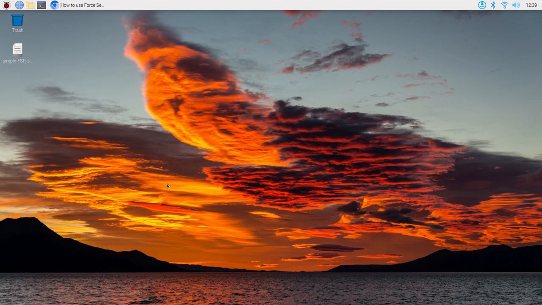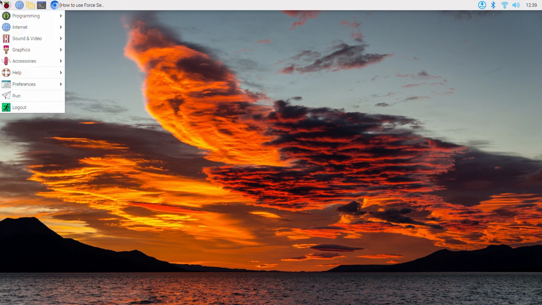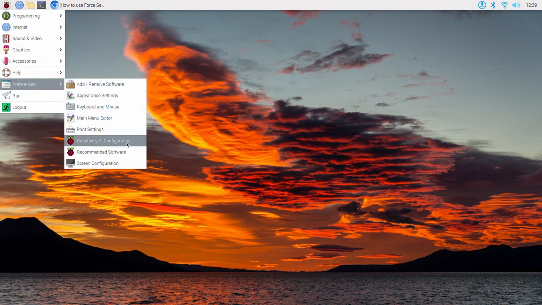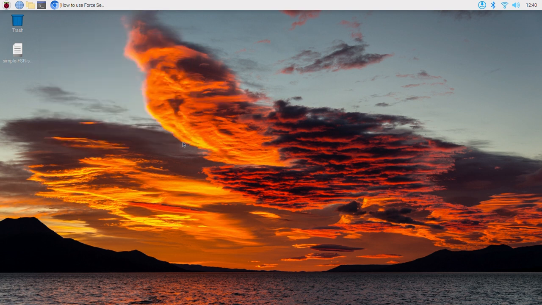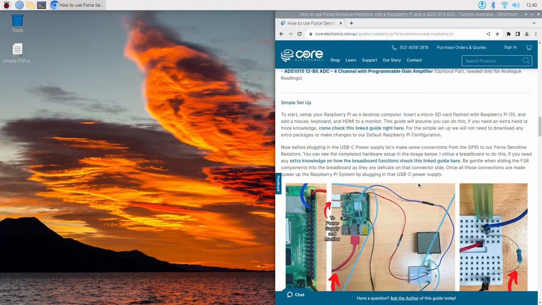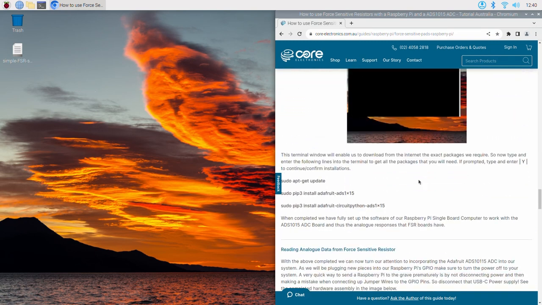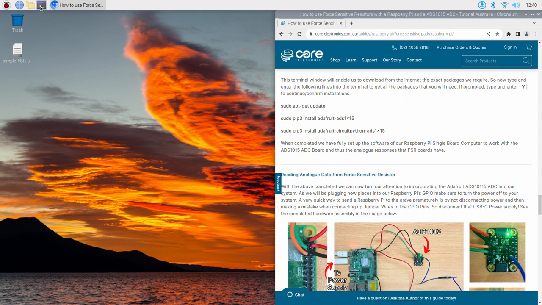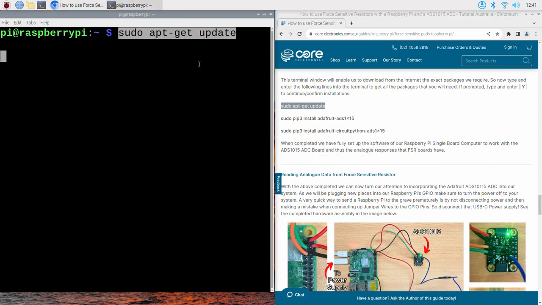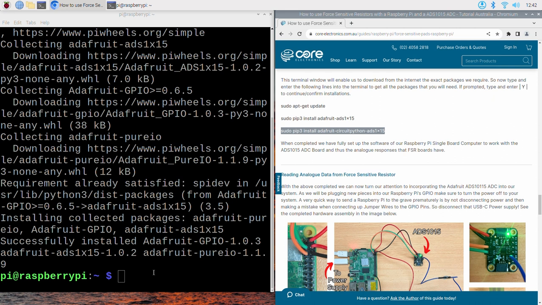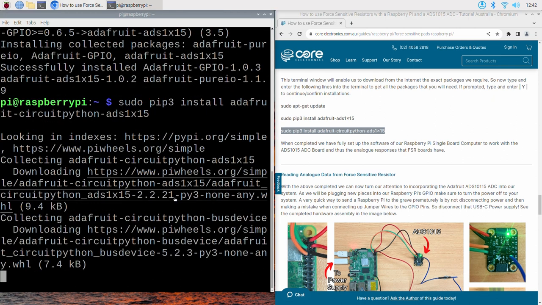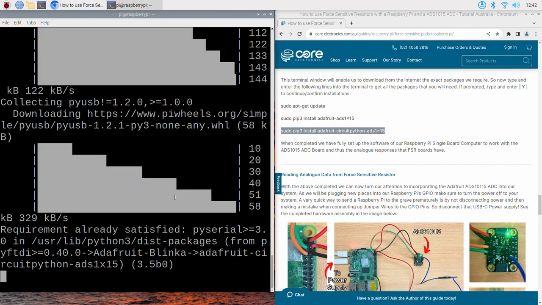Ensure I2C is enabled on your Raspberry Pi by clicking the top left menu button, going down to Preferences, and clicking on Raspberry Pi Configuration. Under the Interfaces tab, make sure that I2C is enabled. Then simply press OK. We now need to install some Python packages. In the article, find the Software Setup section and copy these commands one by one into a terminal. Open up a terminal by pressing the black button on the top left of the screen. Enter Y if ever prompted. And with that complete, all the software side of things is sorted.